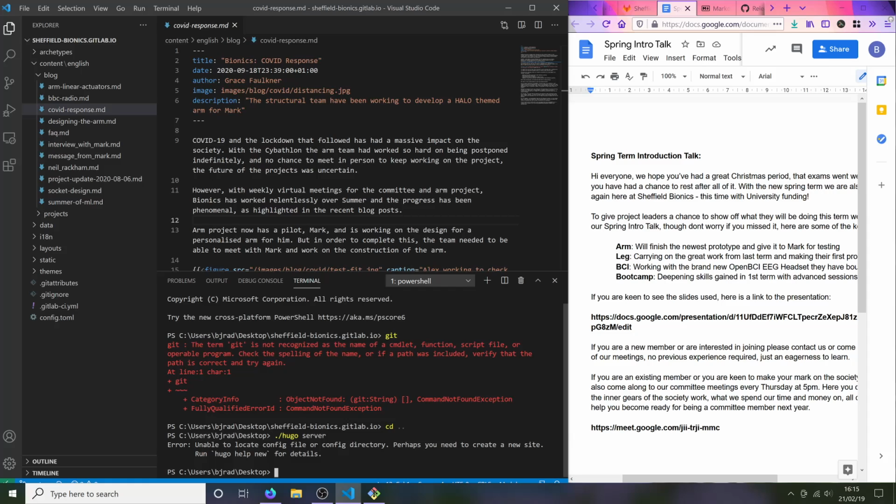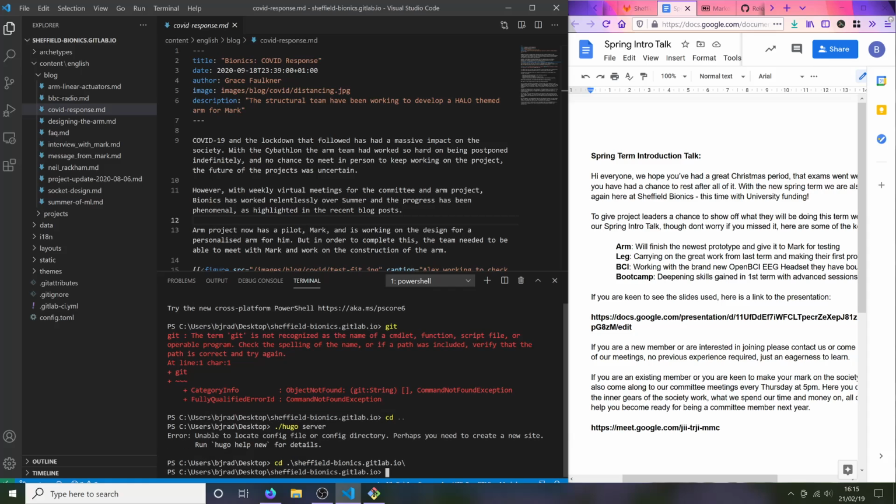Duh, I'm being very silly. Sorry, you have to do that from inside of the Bionics folder. By the way, if you want to autocomplete, press tab. So what I did there was type cd space and start typing the word Sheffield and press tab, and it finished the rest of it for me. Sorry, I'm being very silly.